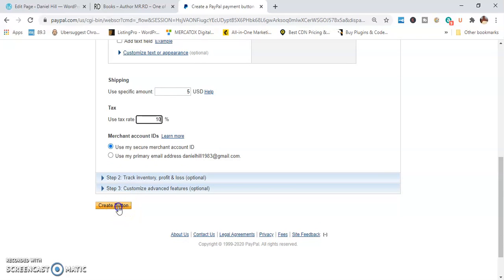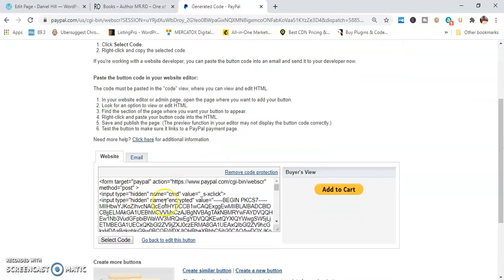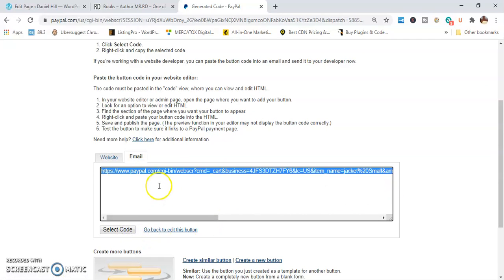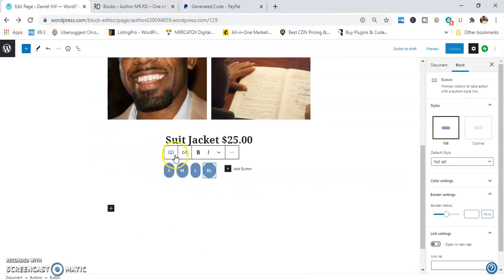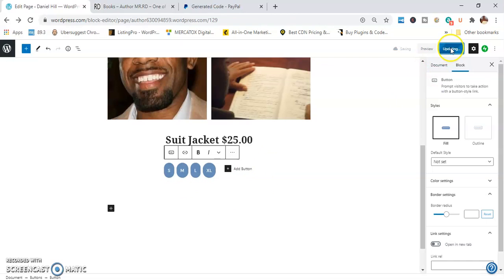So now, create button. This is the easiest way. Don't think I missed nothing. And you don't have the HTML, so you click this one. Select code. I think it already copied, but just to make sure, now we go back here. We add the link. We paste the link in. Always click this so it saves it. Or if you want to do another thing, you can click that. Save it. We update it.